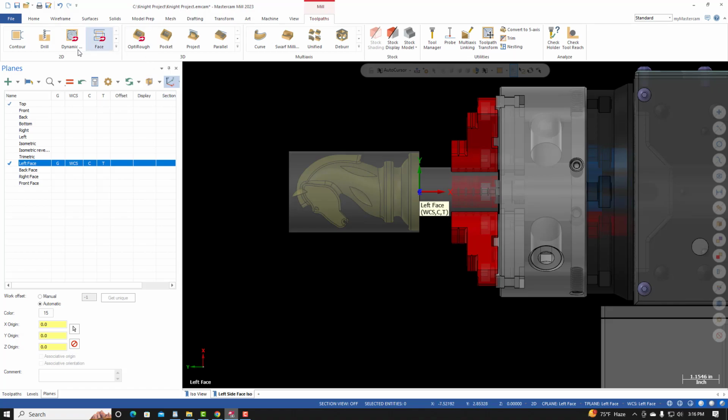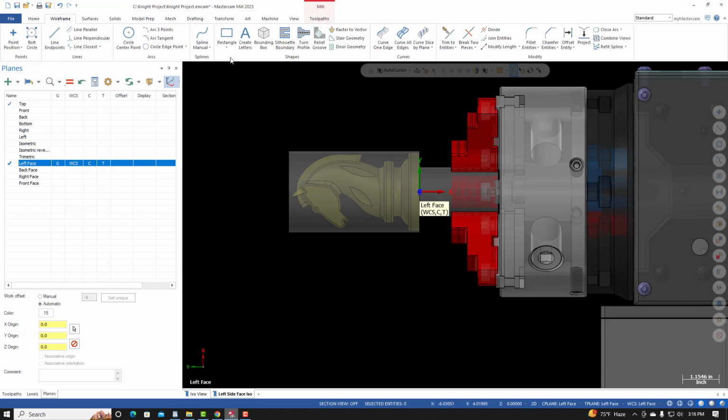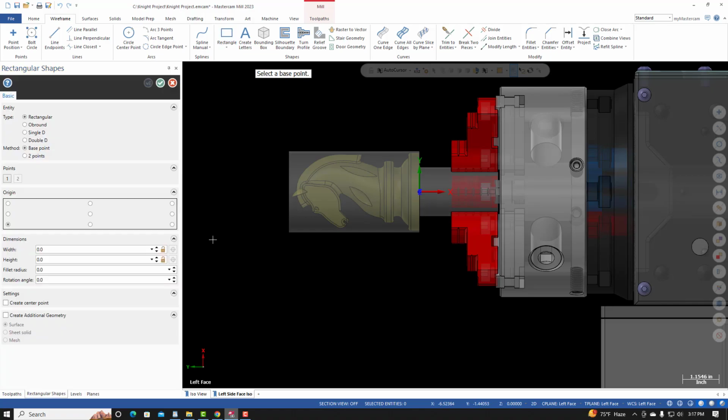So I'm going to go to wireframe. Under the rectangle tool, you'll find rectangular shapes. Set the origin to the right middle. For the width, 4.75. I'm striking the tab key, 3.625. Once I hit enter and move my cursor into the graphics area, I'll see a preview of that rectangular shape.